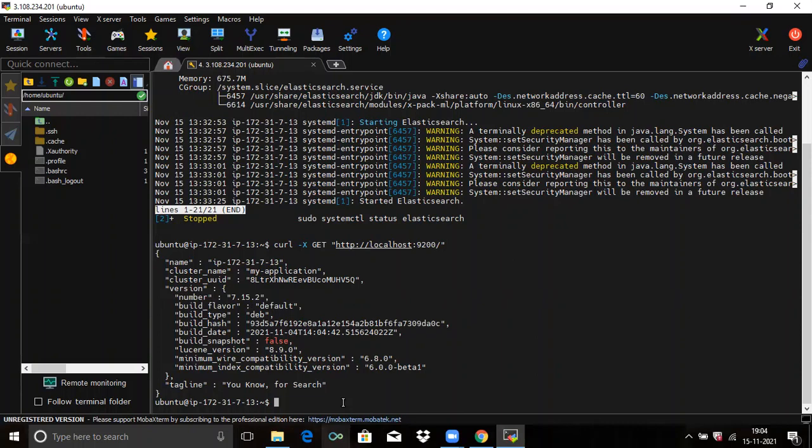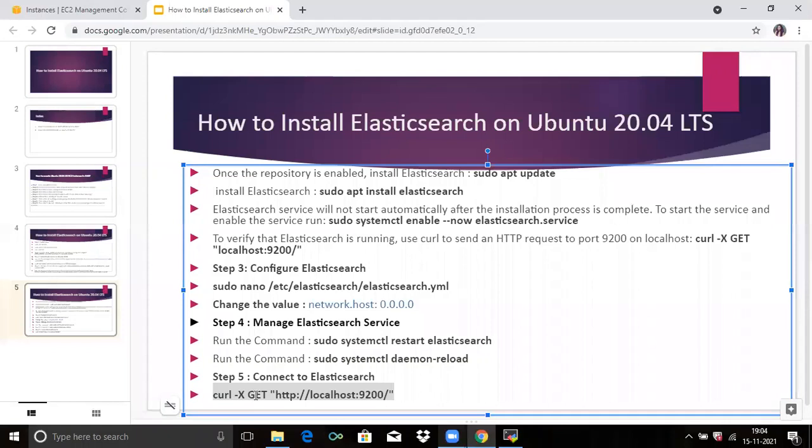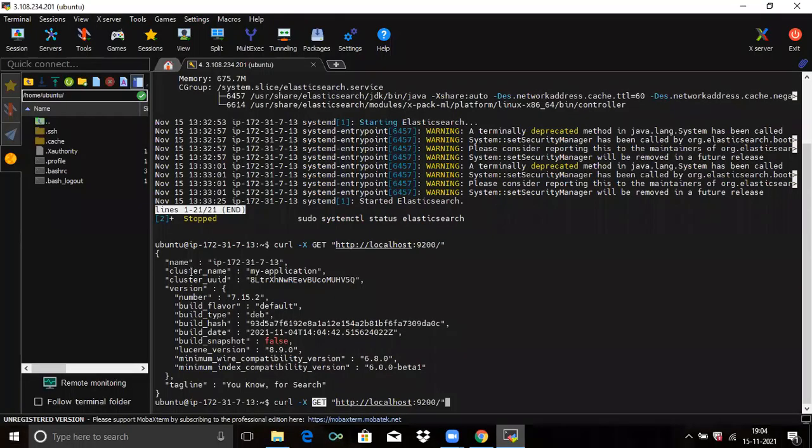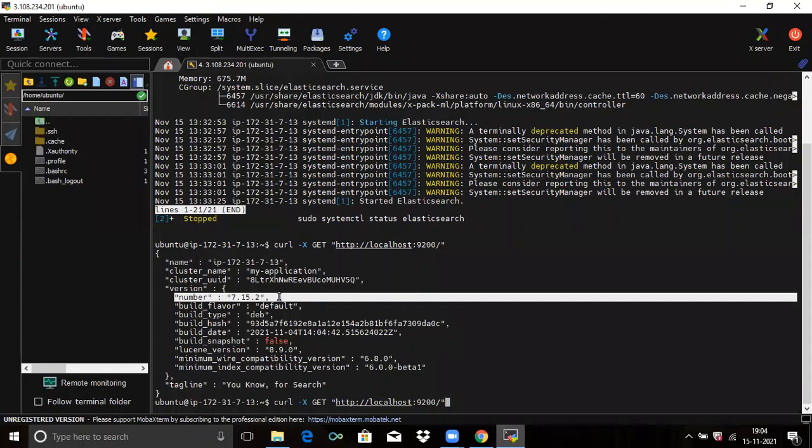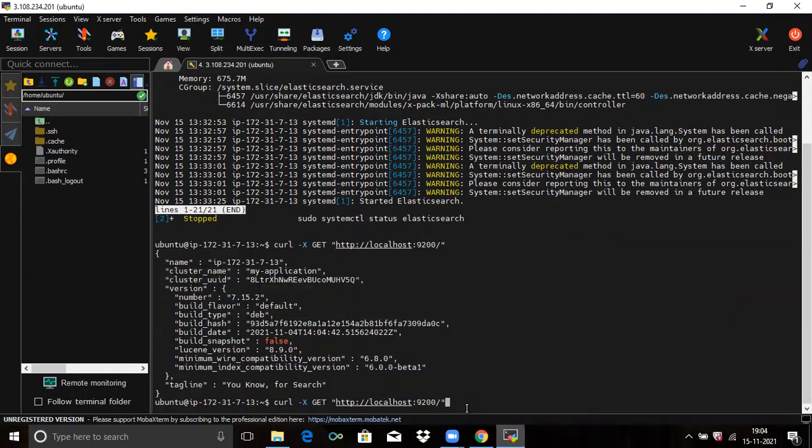You can test it using the curl command and run a simple GET command. You can see curl here and the GET command in this. To verify the setup, you will see the Elasticsearch cluster details with the version on your screen. You can see here the details with the version. The version is 7.15.2, and the cluster UUID.